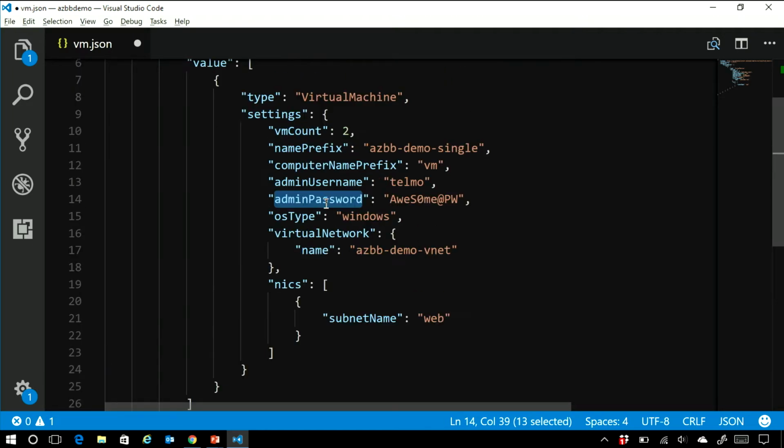And one thing that you're going to notice is I specify what network that's going to go into. Normally in an ARM template, you would have to specify the fully qualified ID of the subnet, and you repeat that a lot. Here, I'm just saying, hey, there's a virtual network called that. I'm going to have one NIC and the subnet name web.